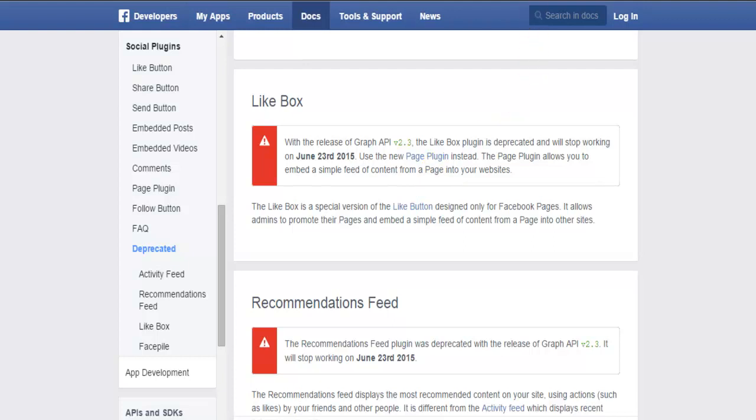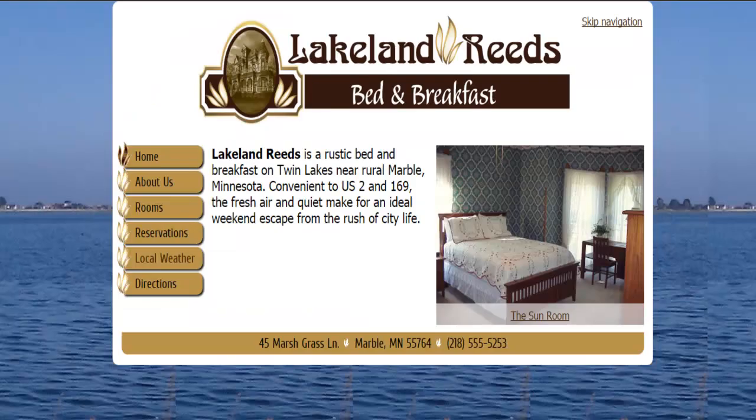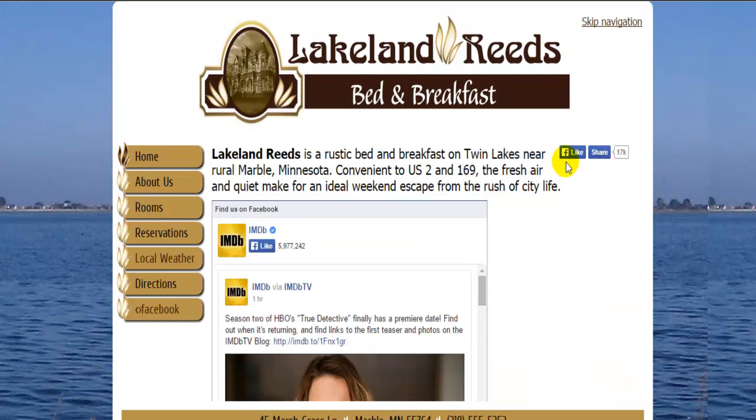Now, since we're changing it up a little bit, we're going to be starting with our Lakeland Reads Bed and Breakfast website, and you can find that in your student files. I'll show you those here in a minute. What we're going to do is get rid of this picture and add some information to the right, and below. So we're going to have the like and share display there, as well as a live feed from Facebook for IMDb.